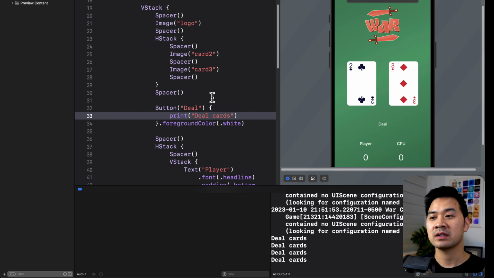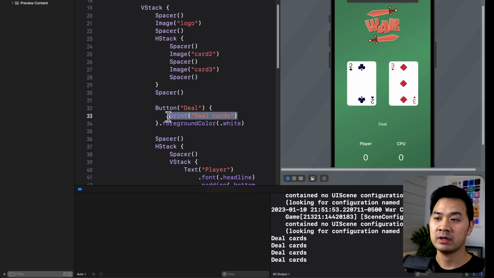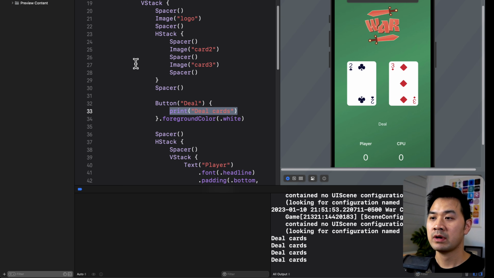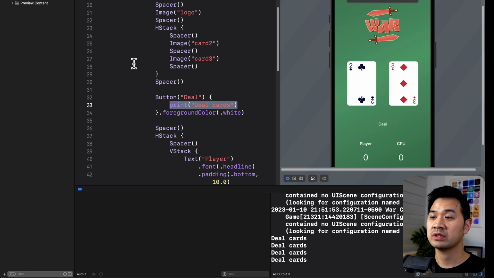Now, the next thing I want to do is to incorporate what you learned about functions. So instead of simply writing the code here inside of these two curly brackets, why don't we call a function from here? So this function is going to perform all the code related to dealing cards. So why don't we find a space to put this function?